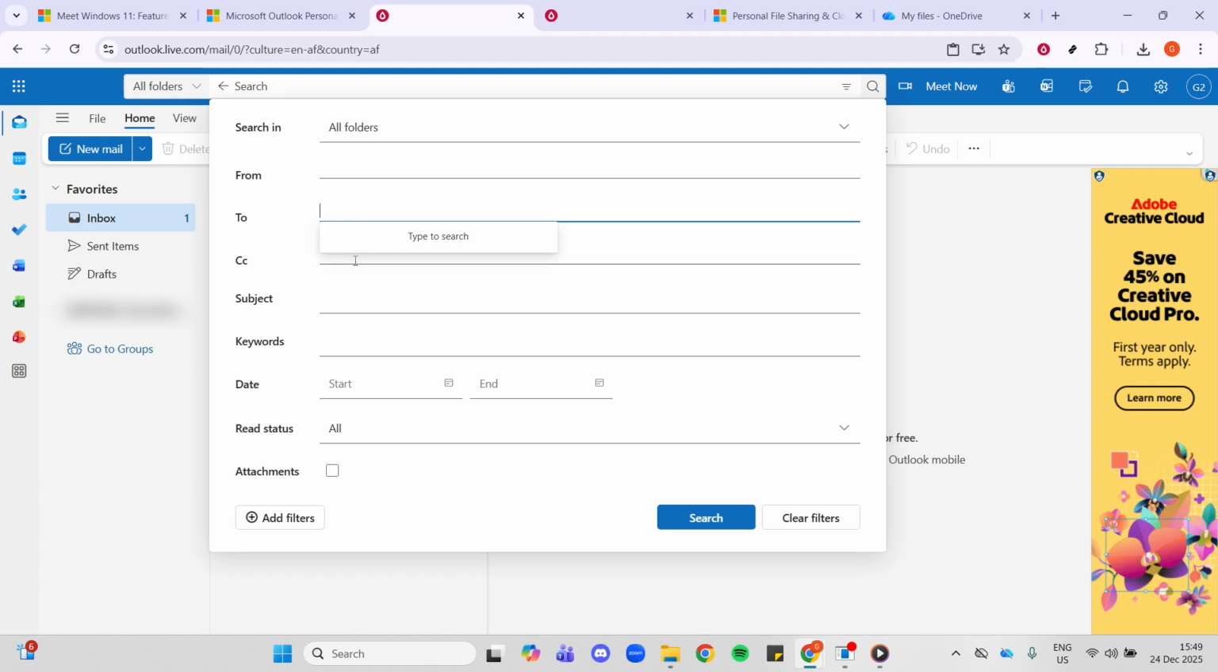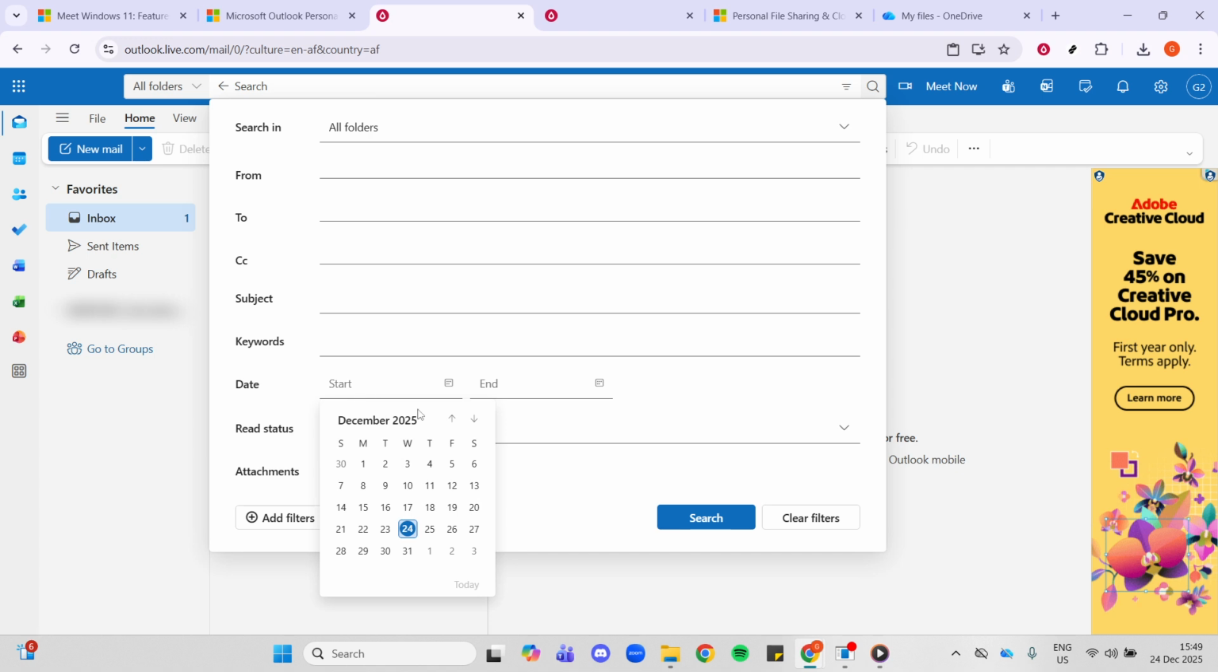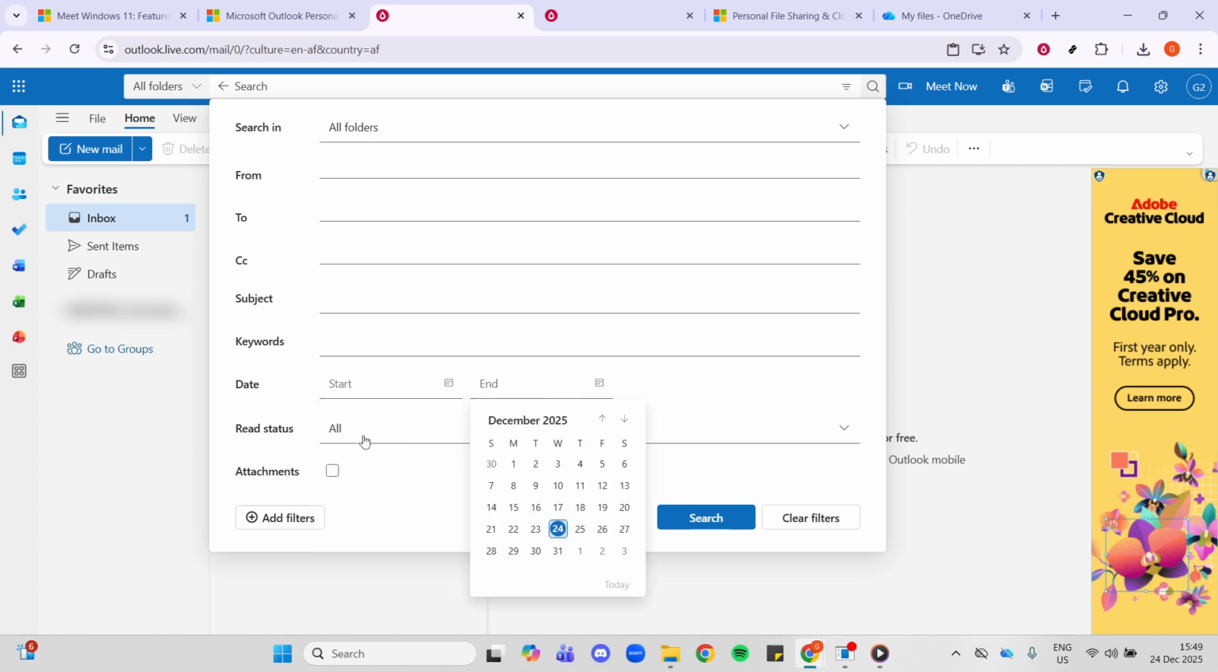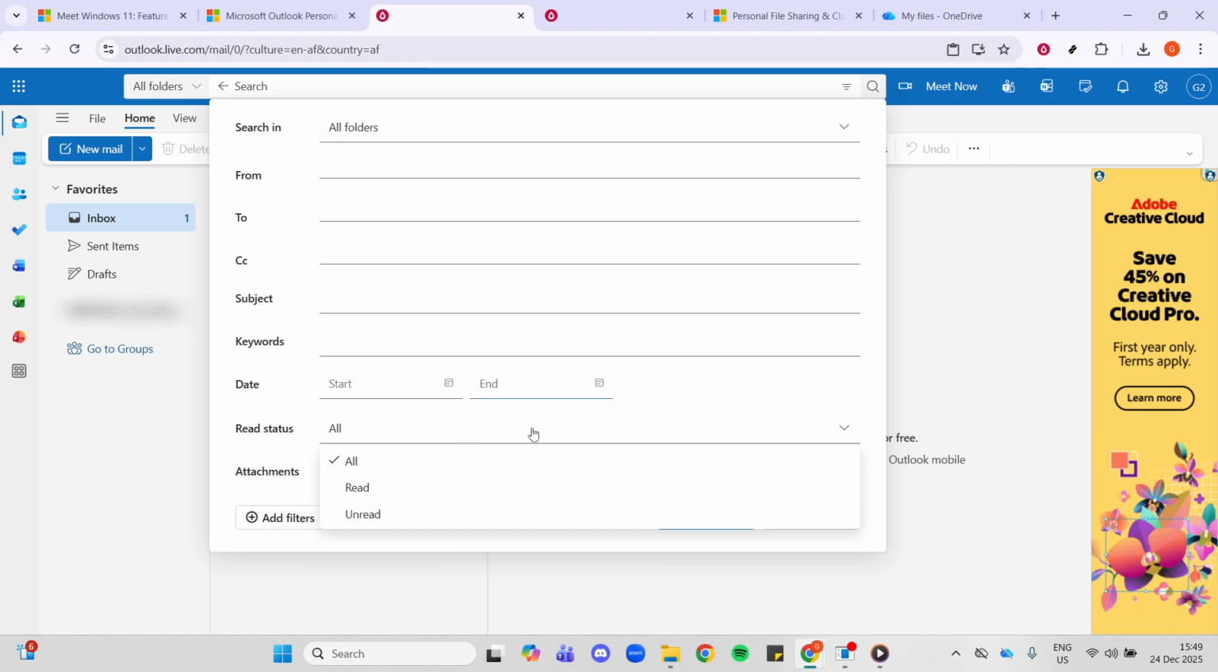When you're ready, click Search, and the emails that match these filters will appear. If the list still isn't quite right, update any of the fields and click Search again until you see exactly what you need. When you're finished reviewing your results, click Clear Filters. This resets everything, bringing you back to your regular view and preventing any leftover settings from affecting your next search.